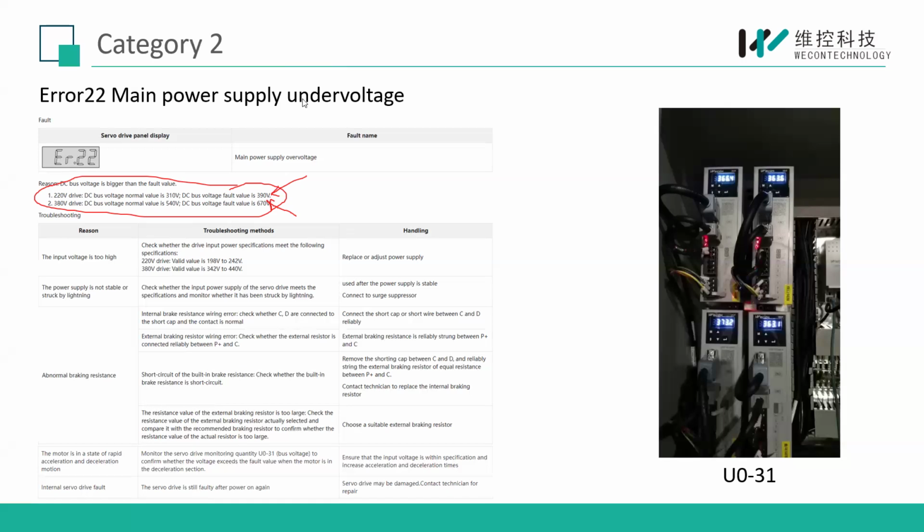So when this error happens, we need to first check whether the input voltage is normal or not. Maybe there are some problems with our input voltage. It's too high, or it is not stable. Sometimes it may change to a very big value and cause this error. And second, if we can confirm the input voltage is normal, then we need to check our braking resistor, check whether it is connected normally, and check whether its resistor value is 50 ohms for our built-in braking resistor.